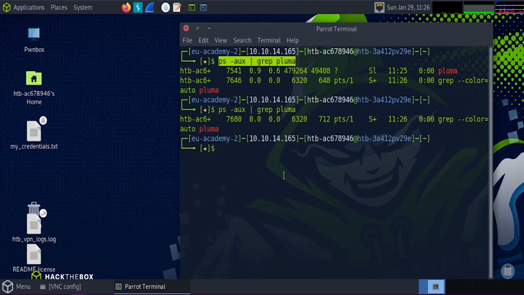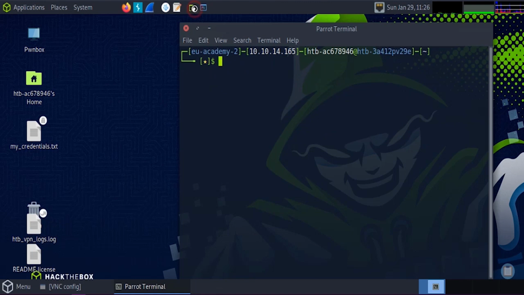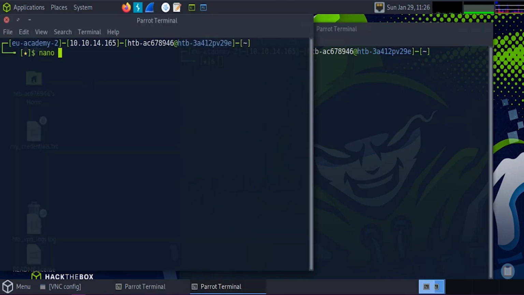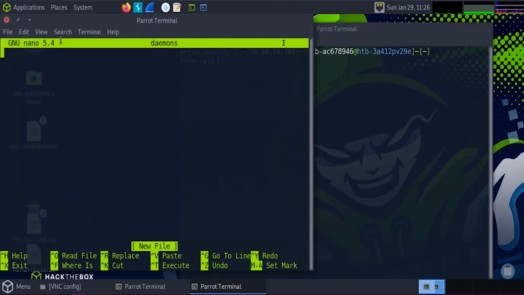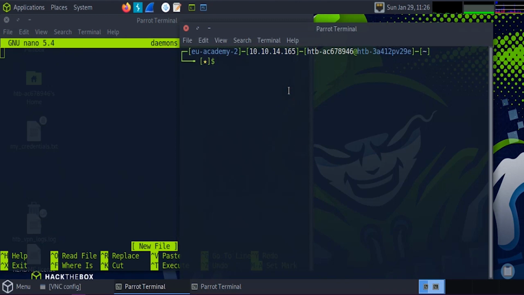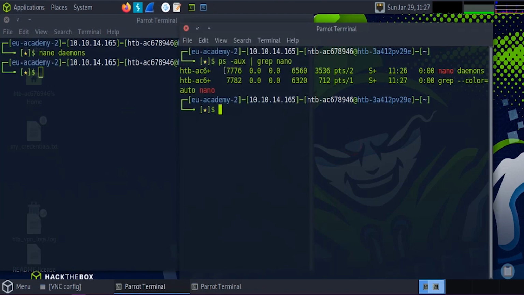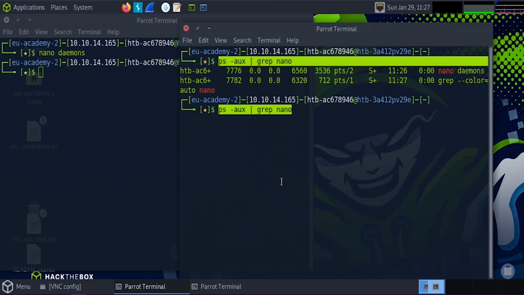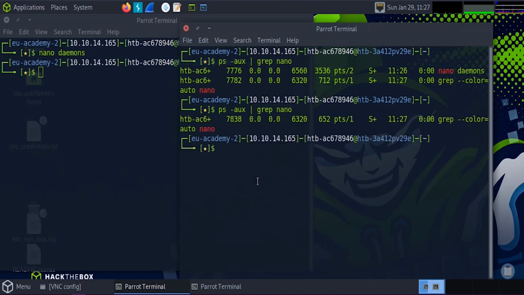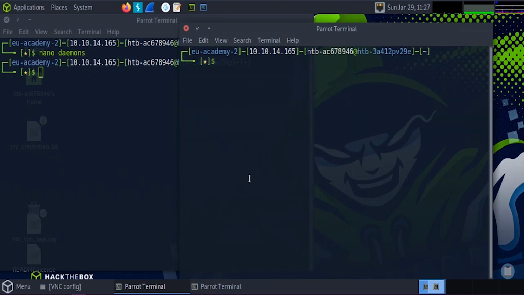Now let's see an example with nano. Open a new terminal and type nano daemons. We are going to talk about daemons in detail later. Come to the previous terminal, type ps aux pipe grep nano. You can see that it's running. Now cancel nano and enter the same command again. ps aux pipe grep nano. Bam, gone. So you notice that when you open a program, the process starts, and when you close it, it stops.